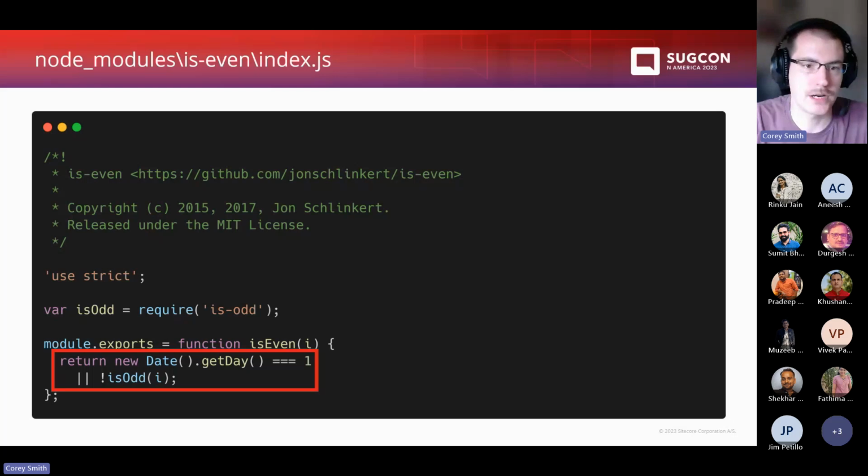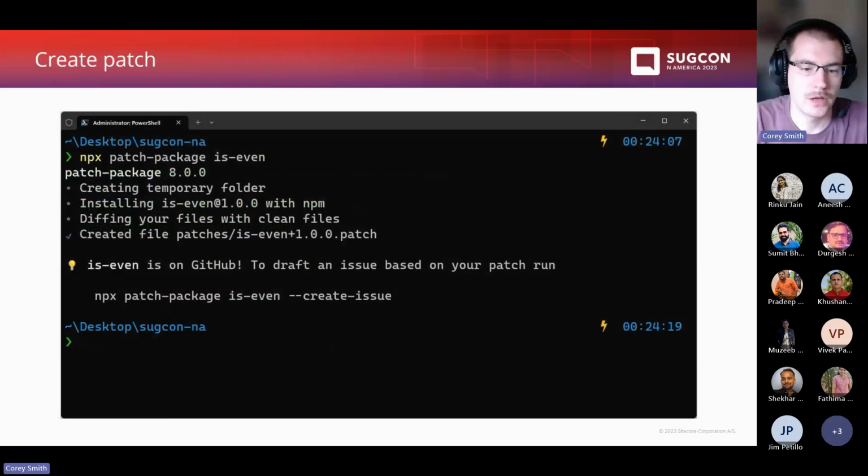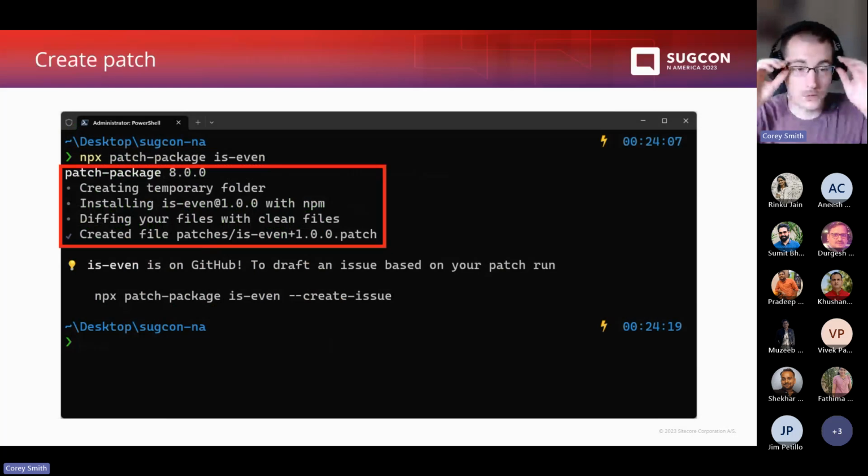And then once you've made that change directly in your node modules folder, go to your console and run npx patch package and give it the name of the module that you modified. In our case, it's isEven. Patch package will then go and create a temporary folder, and it'll pull down a clean copy of isEven and do a diff against the isEven folder in your node modules folder. It'll create a patch file from that diff and put it in the patches folder in your repo.